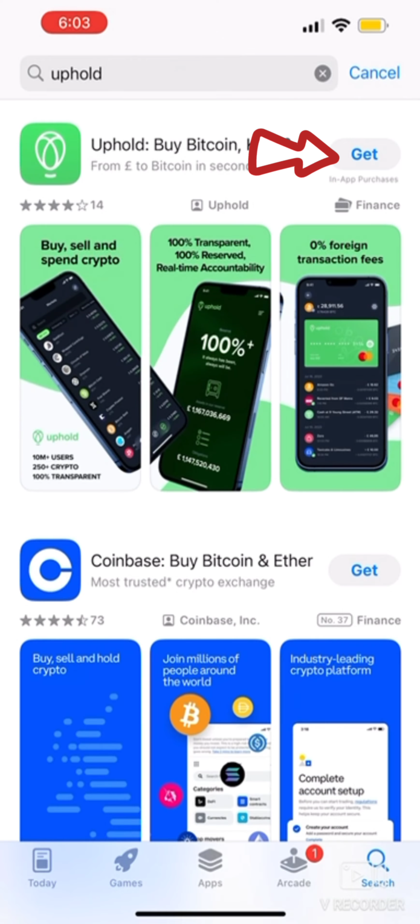Simply tap on the Get option right next to the application to begin the downloading process. While downloading an application, make sure that you are connected to a strong internet. Once the application is downloaded, tap on the Open button to launch the application.